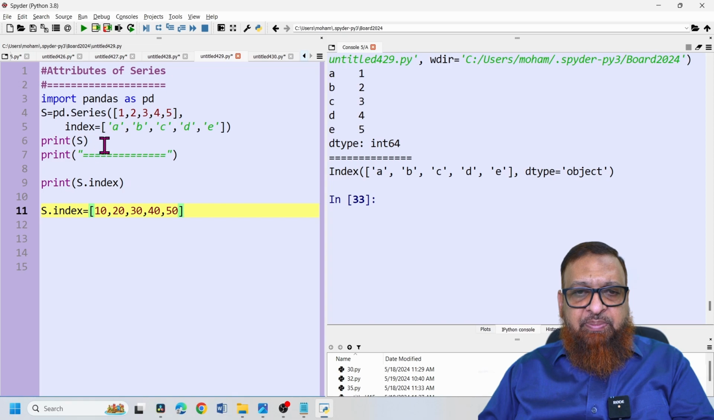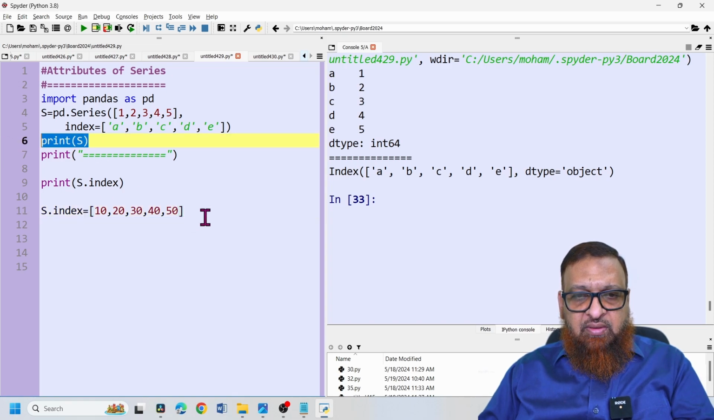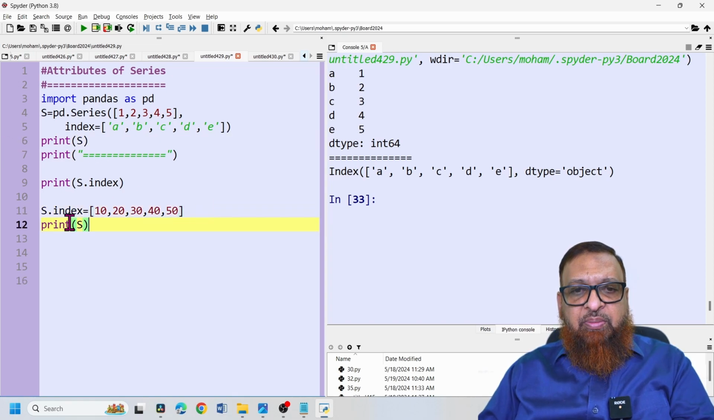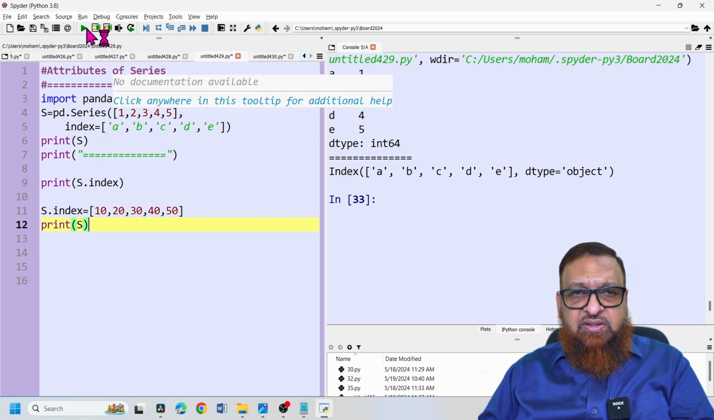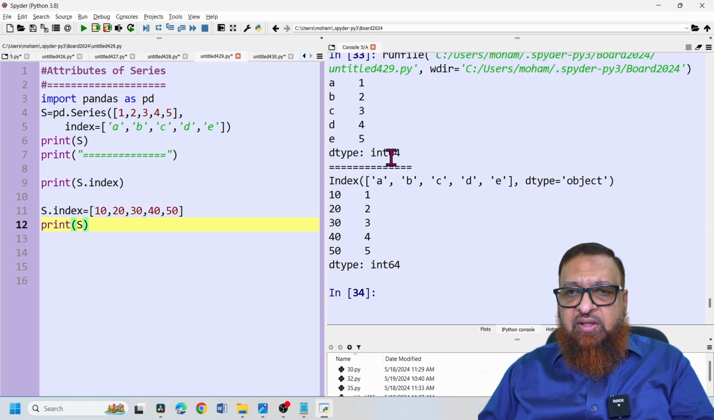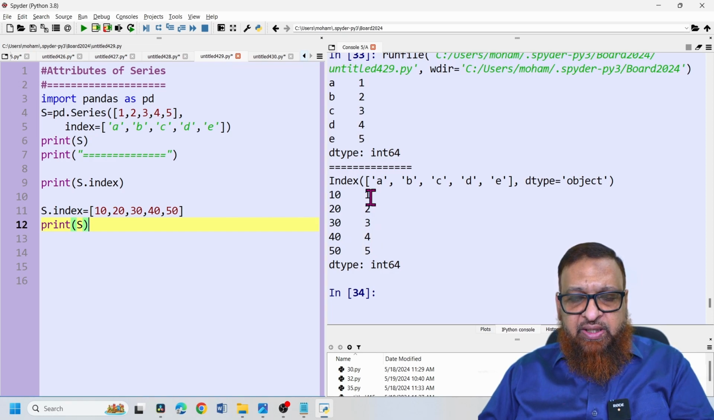So then let me print s. Okay. Now I am going to change what? I am changing the index of this particular series. You can see here, even though the original ABCD is there, I have changed it to 10, 20, 30. This is my new index, and the values remain as 1, 2, 3, 4, 5 only.